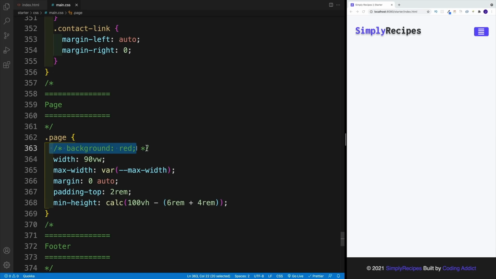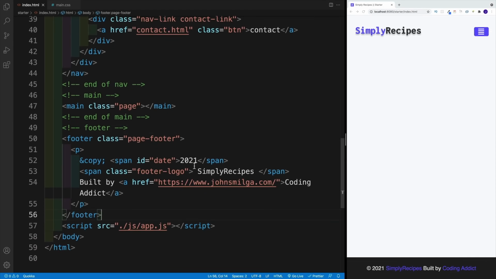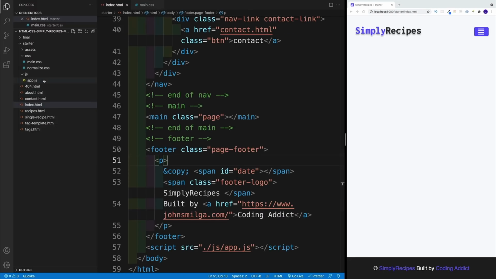And then before we add that to all the pages, I actually want to go to the app.js. I want to target the date element, and I just want to showcase how we can add this dynamically. So for the time being, let's just remove this code. Essentially, let's just remove the current year because we're not going to be hard coding that. And I want to swing back to app.js.